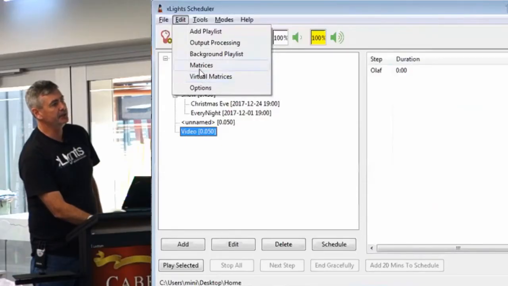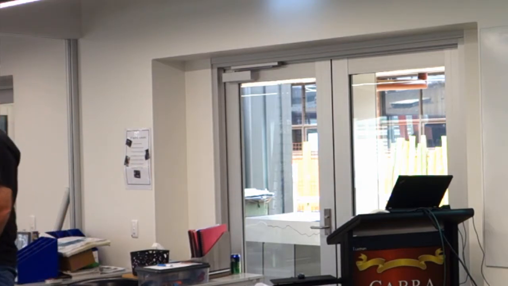And then the matrices are here because if you want to do text or if you want to play Tetris, you need to describe to the scheduler exactly how your matrix or tree is laid out. I think that's it.